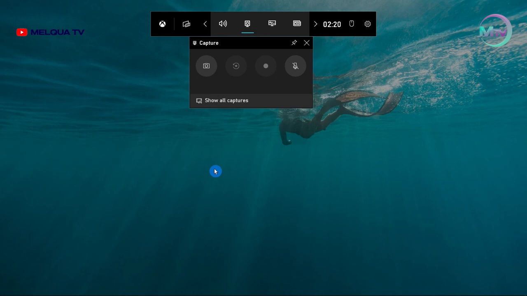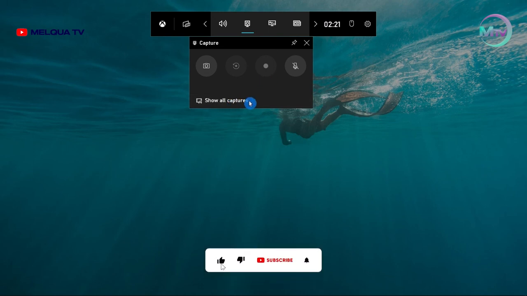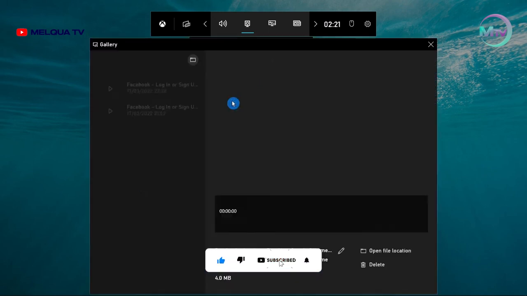Once you have the Xbox Game Bar opened on your screen, click on this icon under the capture widget and it will start recording your screen. Now remember there is also a keyboard shortcut for this, which is Windows plus Alt plus R, and it will start recording your screen for you. Over here is where you find the screen recordings.